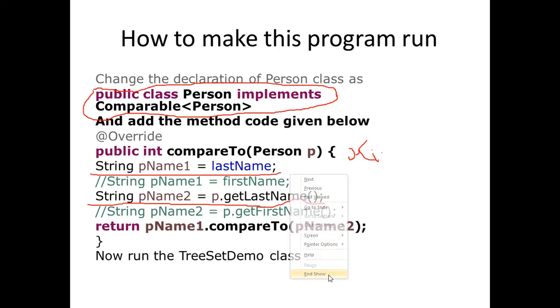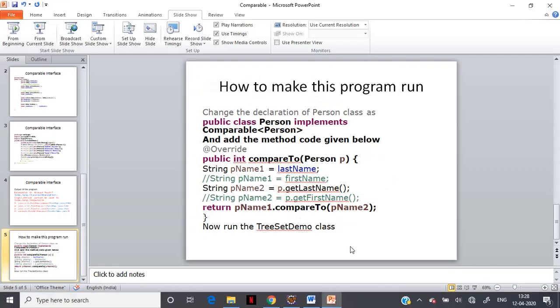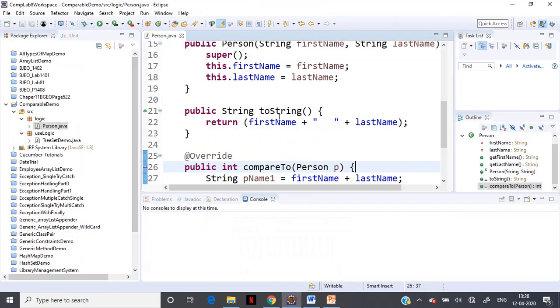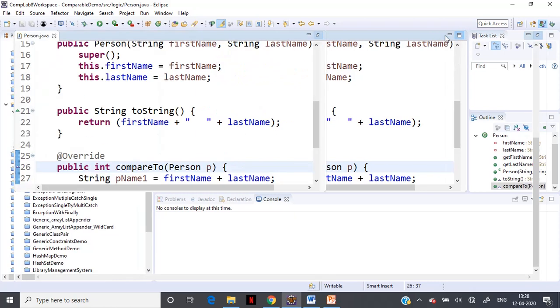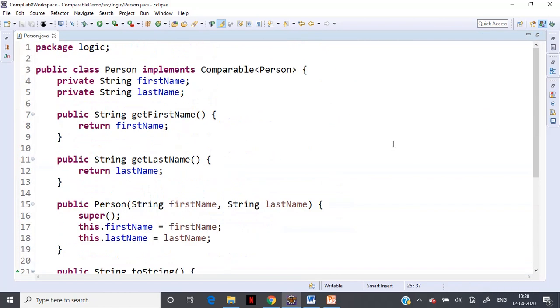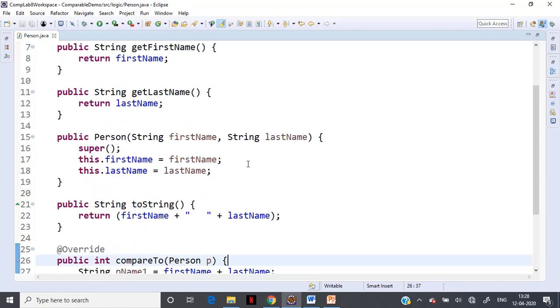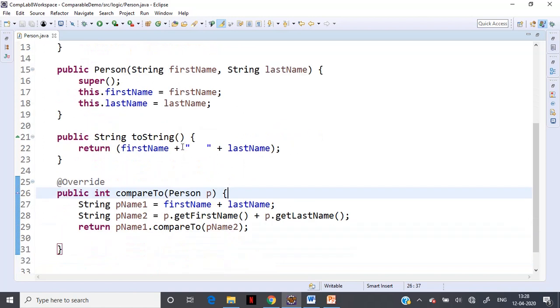Let me end the show and then let me show you the running of the program. Okay, look here. This is the Person class. Person class implements Comparable and I have written Person within it. It has first name and last name, followed by two getter methods, a constructor with two arguments, then it has toString and the compareTo method.